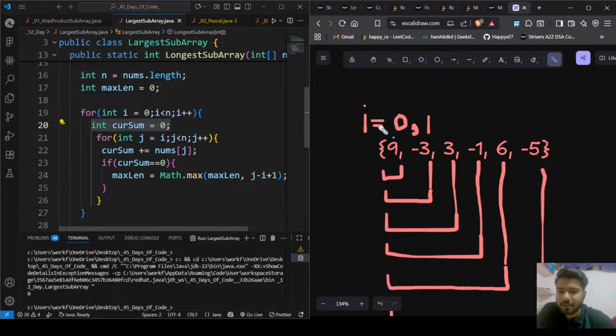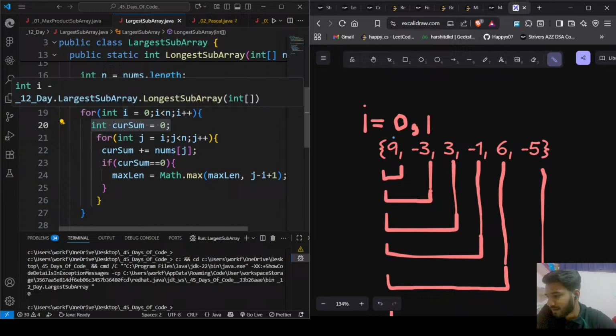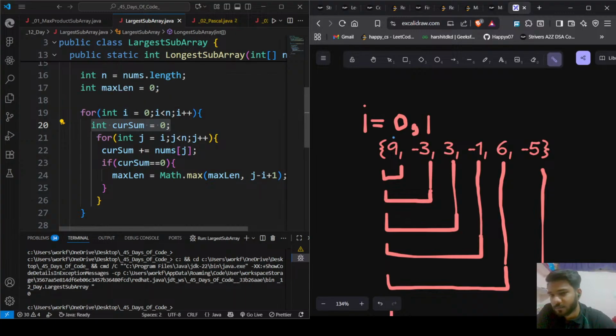So we will increase the value of i, like we will go forward to the next iteration of the outer loop, then i will become 1, and we will repeat the same process again. So when i is equal to 1, j will again start from 1. This time, the first element will be minus 3 and j is also minus 3. The sum will become minus 3. And in the next iteration, 3 will be added and the sum will become 0.